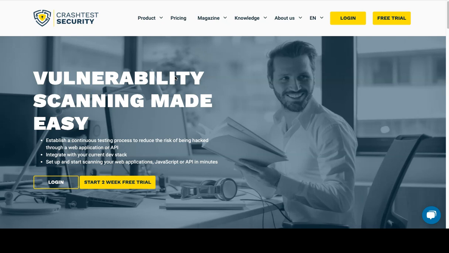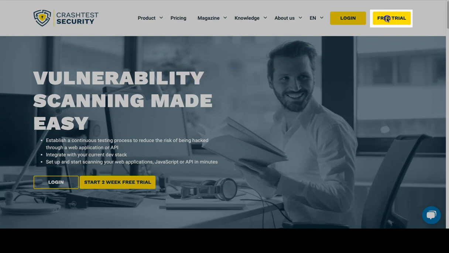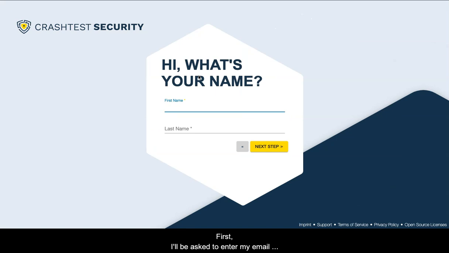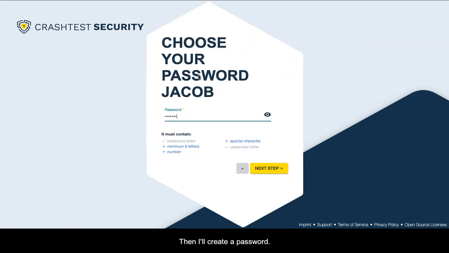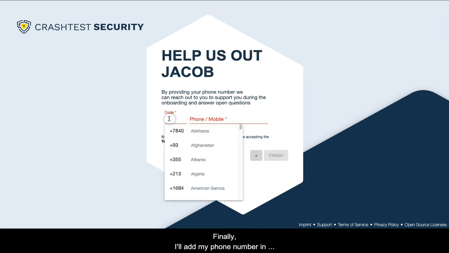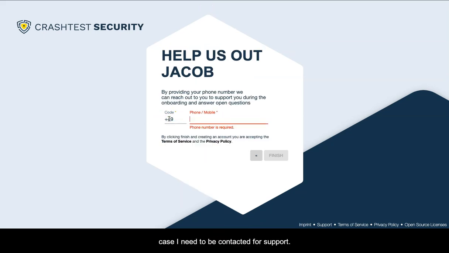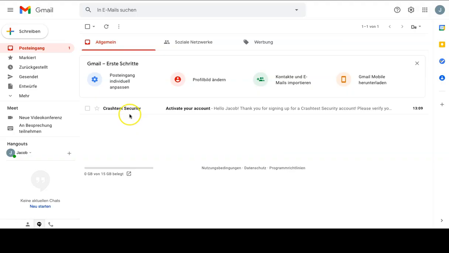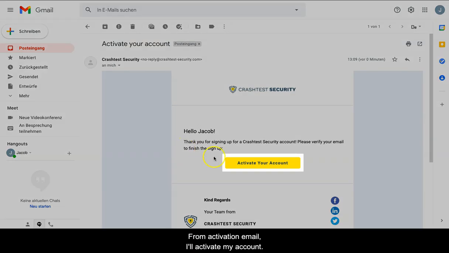Let's get started. From our website, you can get immediate access to the Security Suite by clicking Free Trial. First, I'll be asked to enter my email and name for the account. Then I'll create a password. Finally, I'll add my phone number in case I need to be contacted for support. After entering this information, I'll receive an activation email. From the activation email, I'll activate my account, and I'm in.